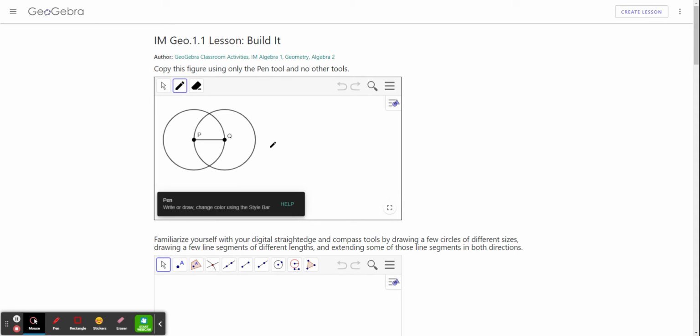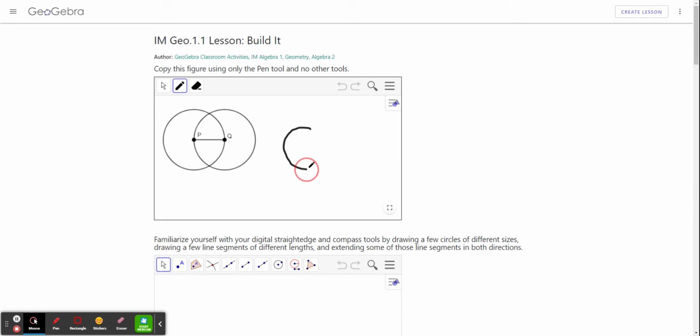So I'm going to use the pen tool, and I'm going to do my best to recreate what looks like a Venn diagram to me, the two circles with the segment PQ connecting them. All right, so here's my first circle. It's okay. It looks like there's a point in the middle, and I'm going to call that point P. Okay, and then it says there's another circle.